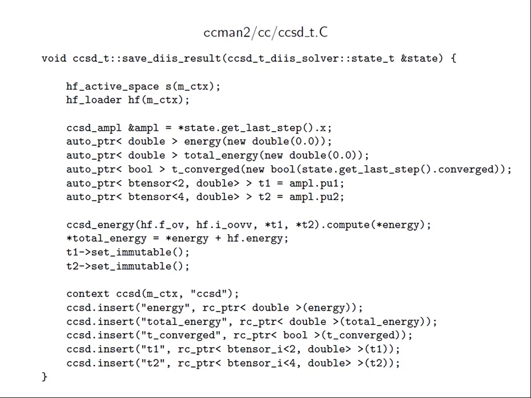Okay, and then finally I'll show you how, once the amplitudes are solved for, we save them in the context. There's a member function called save CCSD results that takes the resulting T amplitudes, the converged T amplitudes, and puts them in the context. It creates these smart pointers with the objects. In particular, the objects that it puts in the context are the energy. They are now called differently.